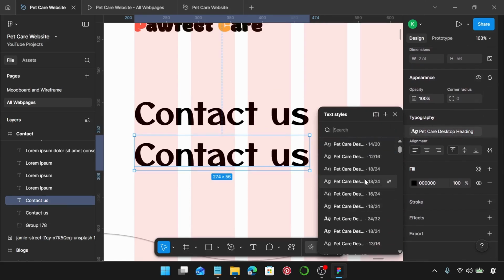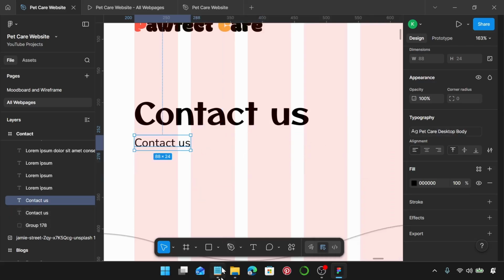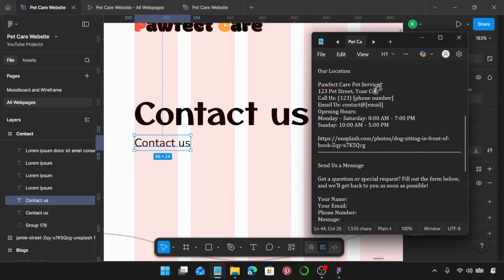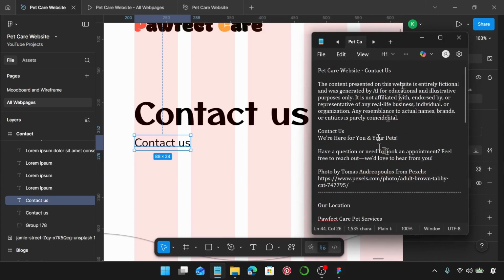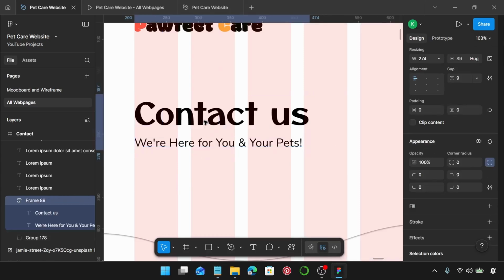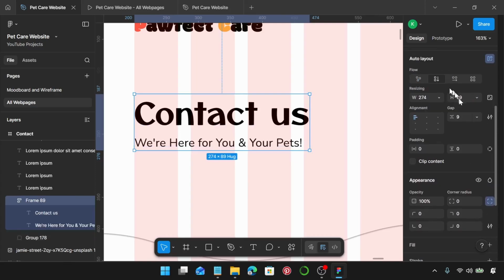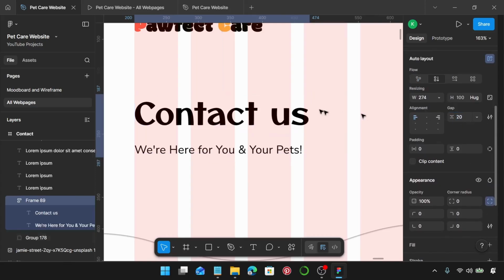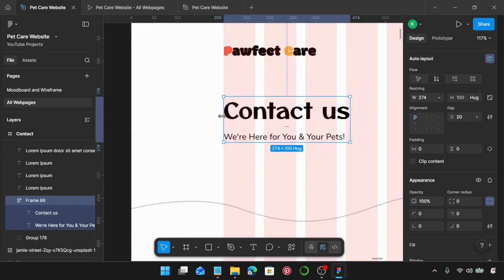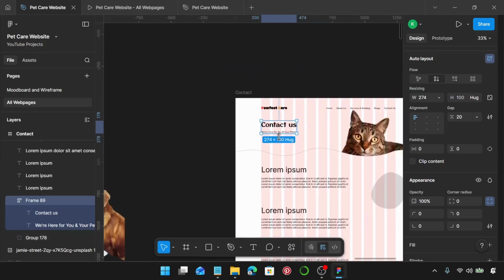We're going to change that to pet care desktop body, and let me move on to the next page. Contact us. This is the text I'm going to paste. Select this to make it a frame. Go over to gap, make the gap 20, and I'm going to move this so that it's at the center of this rectangle. Just want to make sure once again, and I'll just check here.